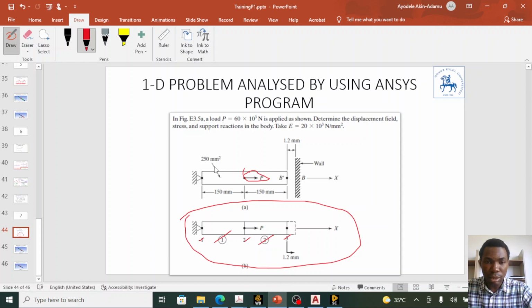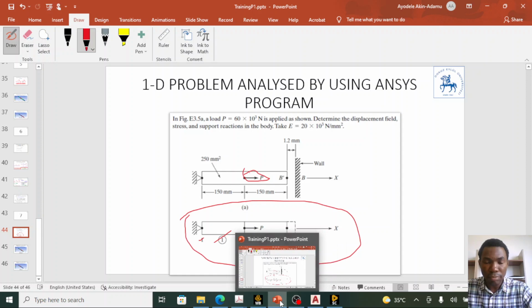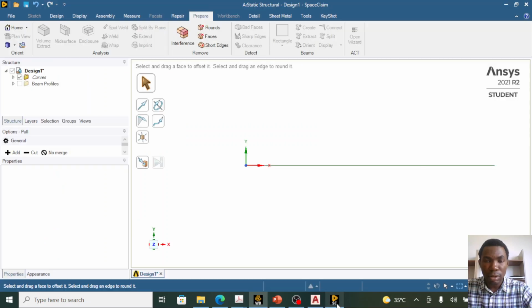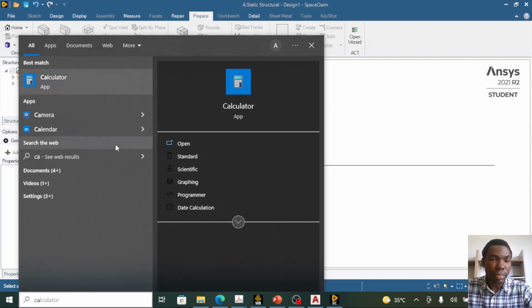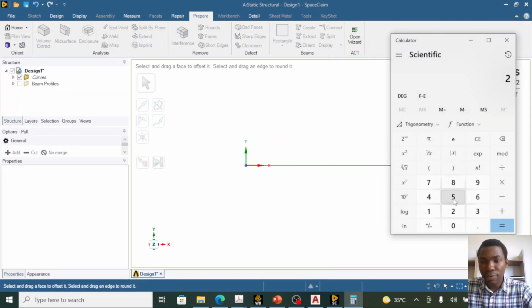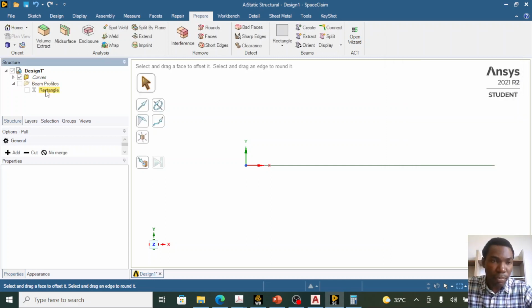In our question, we're told that the cross sectional area is 250 mm square. So let's define, if the cross sectional area is 250 mm square and we're using a square, the length of our square will be the square root of 250. I need a calculator. So 250, square root. It gives us 15.811 something.